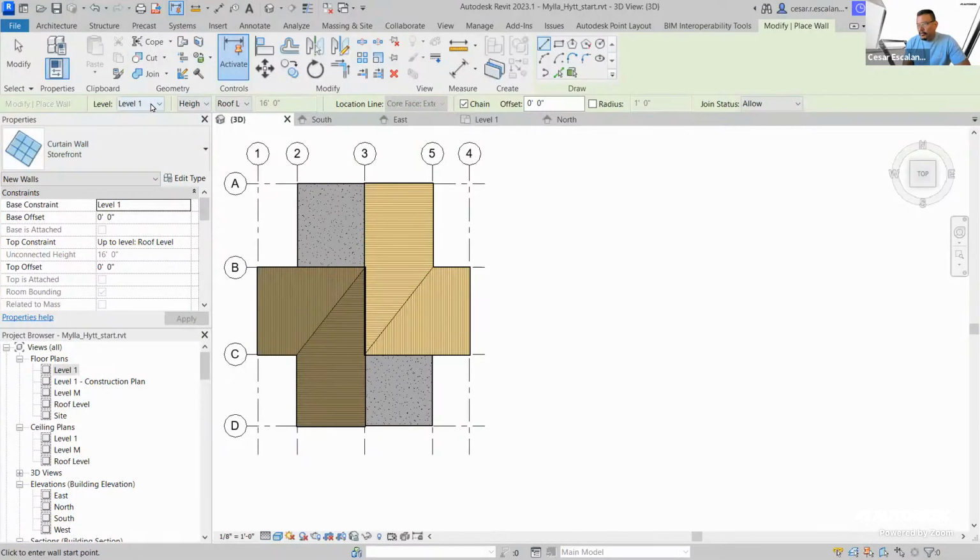This storefront is going to go from level 1 to the roof. Pay attention to the options. The location line on storefront, depending on how it's built, is always the center line, or in this case, the core face exterior.